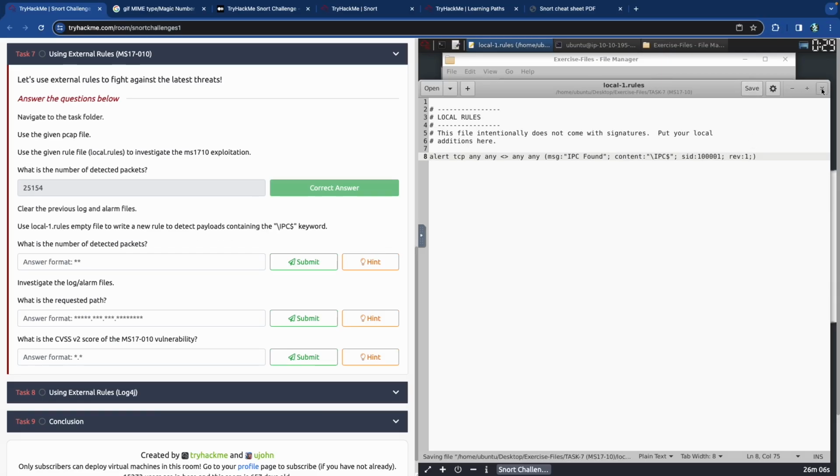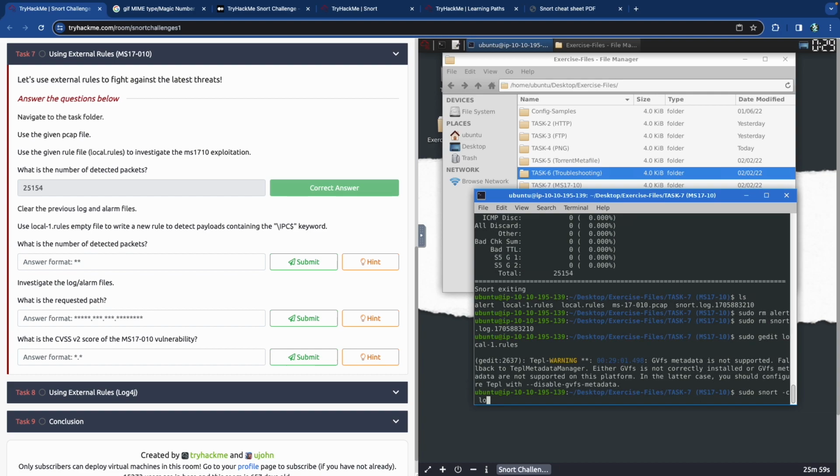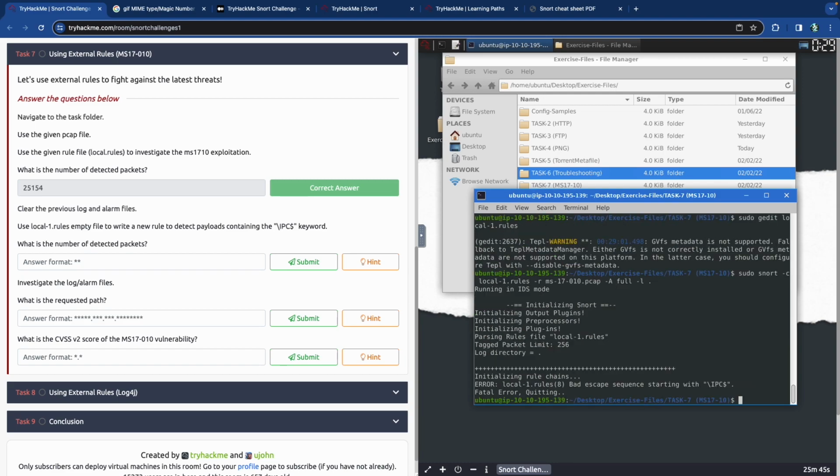We're going to save this rule, exit out of this, sudo snort -c local1.rules, and you're going to read the ms file, and give me an alert into a log, alert full log on the current thing, and give me that. So: bad escape sequence starting with IPC. So there's something wrong with that.